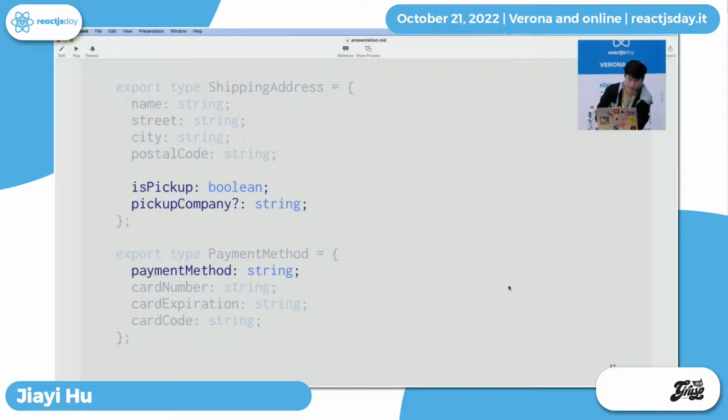Hopefully not Poste Italiane. And the same goes for the payment method, which we can often just define as a string. The problem with this kind of type definition is that you can write is pickup as true, but forget to set pickup company as a value. Or you can have invalid states, for instance, is pickup false, but pickup company is still defined. And this kind of rule should nowadays be easy to enforce in a type system, right?